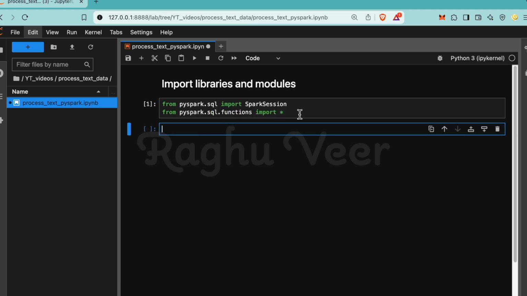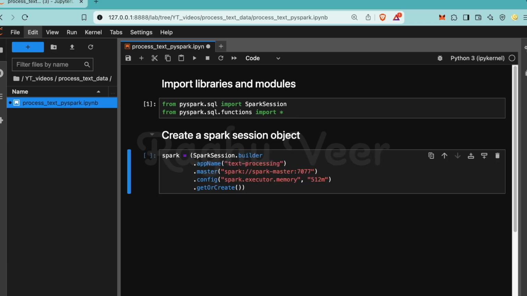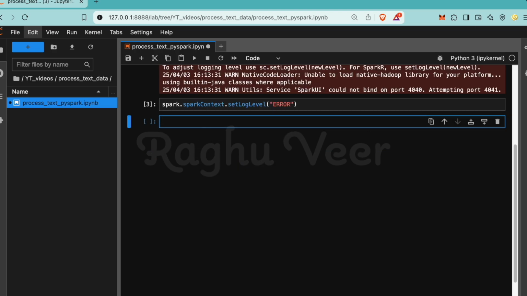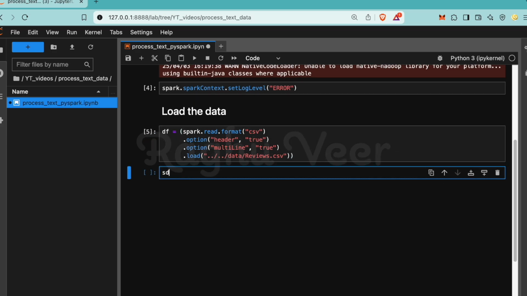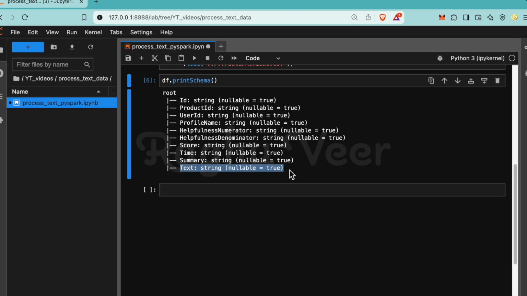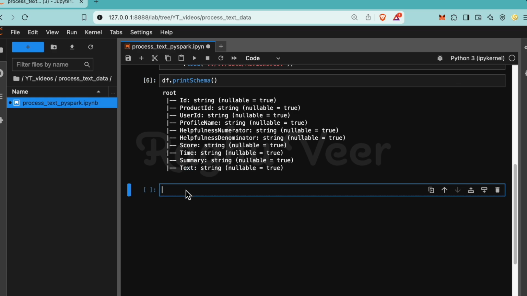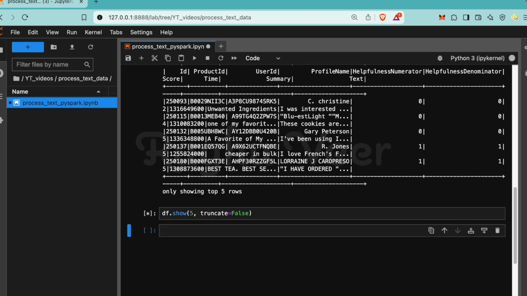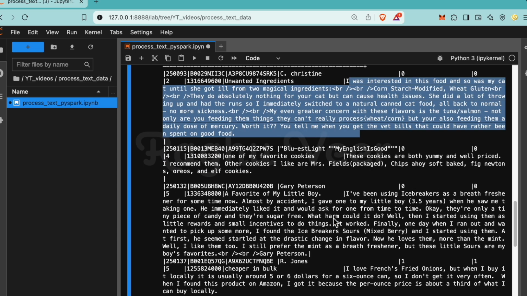I imported SparkSession and imported all the functions. Next I'm creating a Spark session object. I called it text processing. I configured an executor with 512 MB memory, and I created a Spark session object. I set the log level to error and I load the data. Once I load the data, I want to look at the schema. This is the schema and my text data is in the last column. Let's look at part of the data. So this is the data. Let's give the parameter truncate is false. Okay, so now we can see the data better.